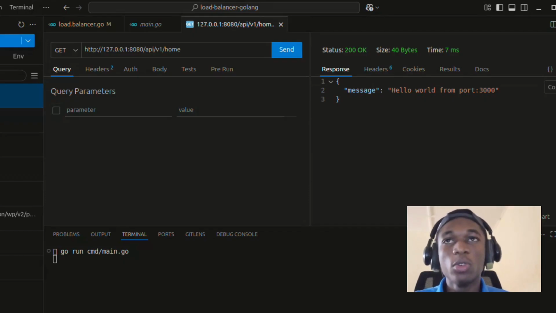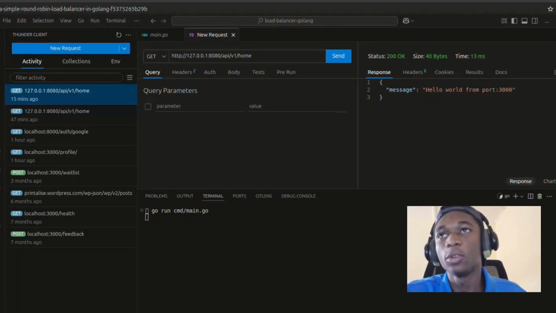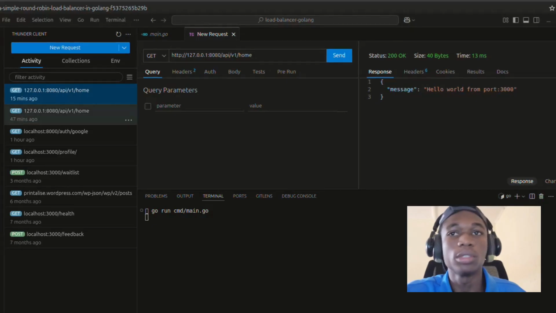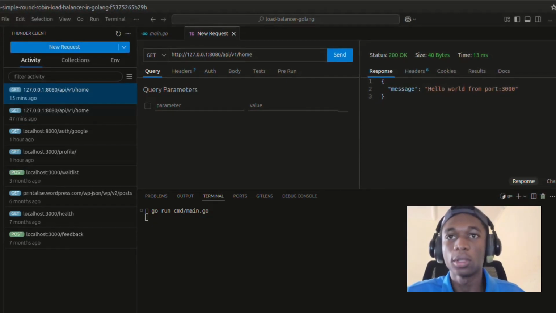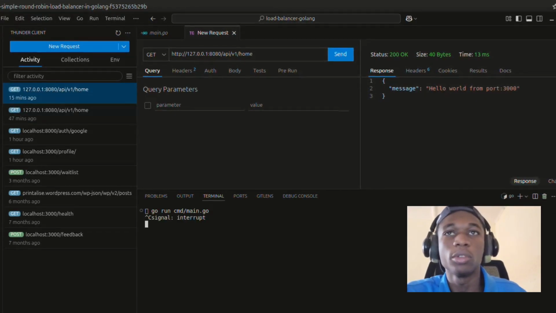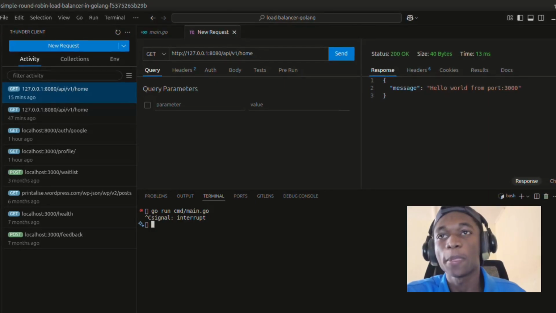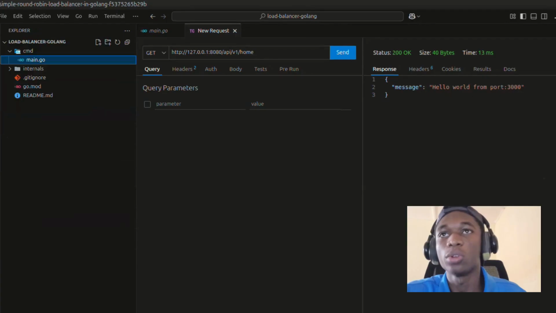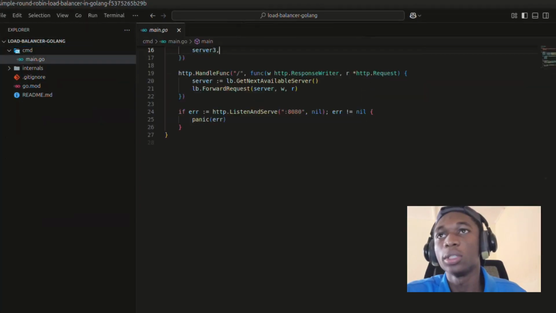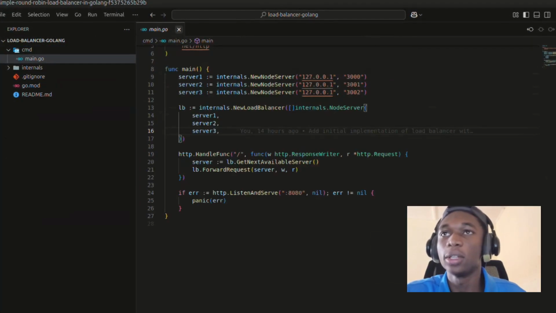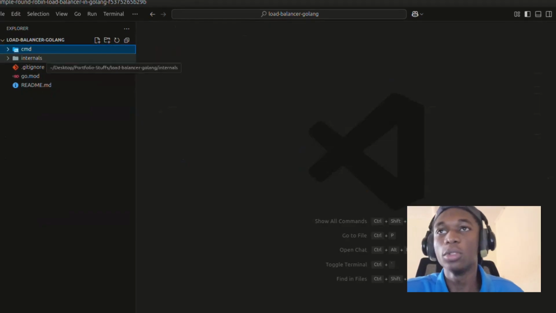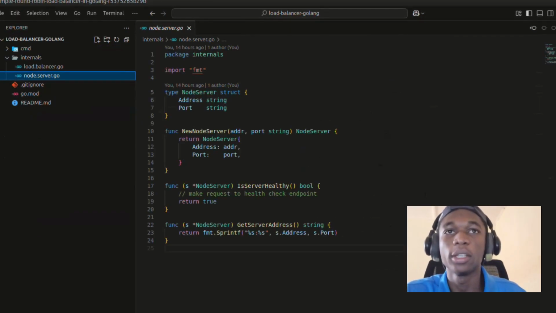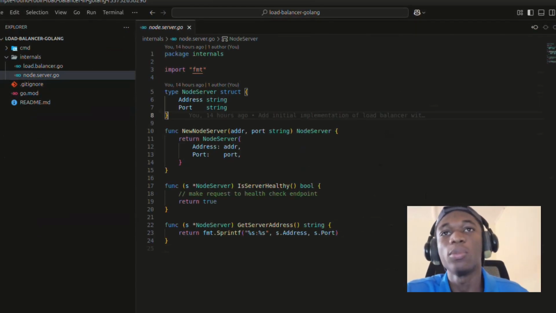Let's now go into the code and see how everything works together. Yes, so let me just stop the server. Let me close this and start from here. Let me close this as well. So yes, let me start from the internals, from the node server, which is the basic piece, so we'll build the understanding from there upwards.